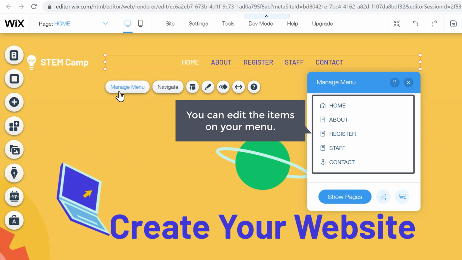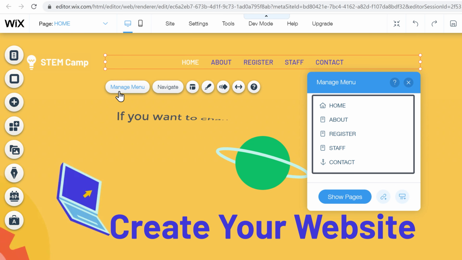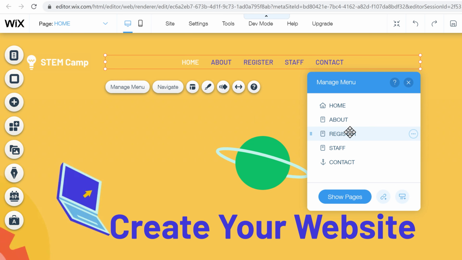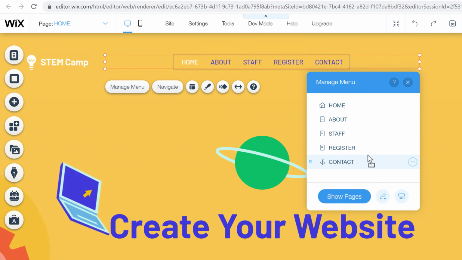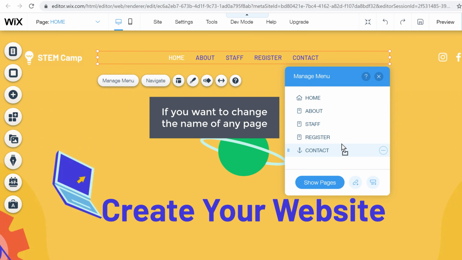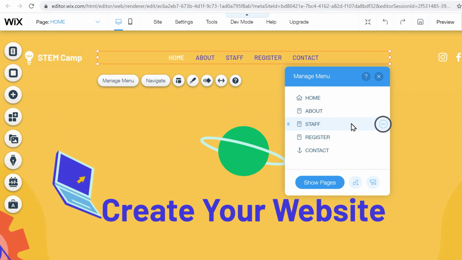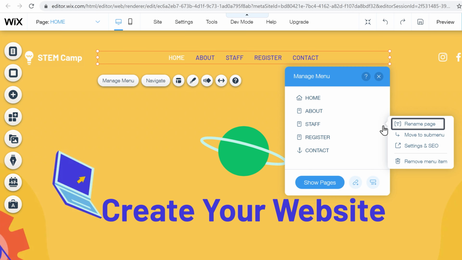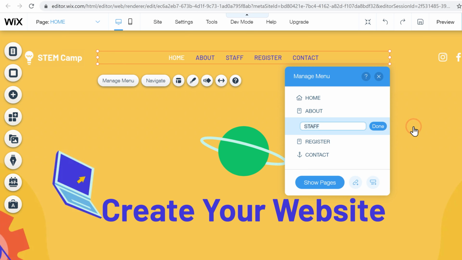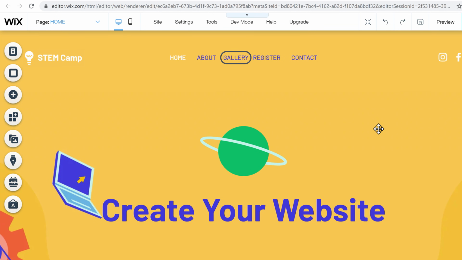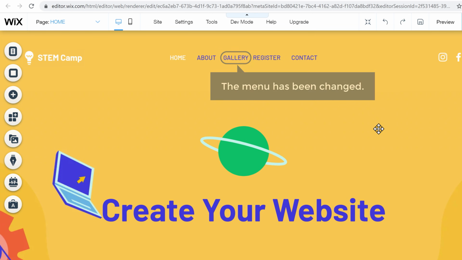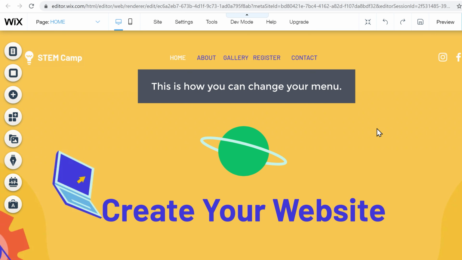Now here, you can edit the items on your menu. So if you want to change the order, you just have to drag and drop to change the order. And if you want to change the name of any page, just click here and click Rename Page. Now enter any name you want. And now, if you press Done, you can see that the menu has been changed. So this is how you can change your menu.